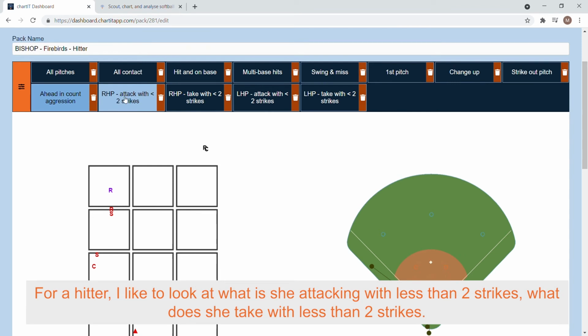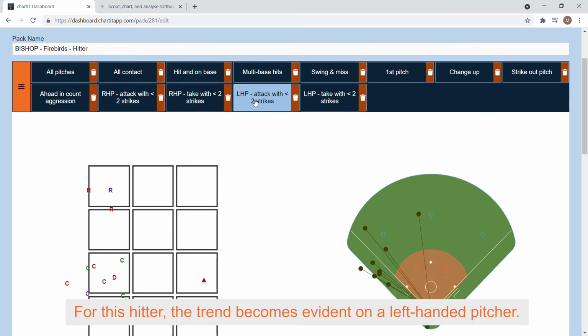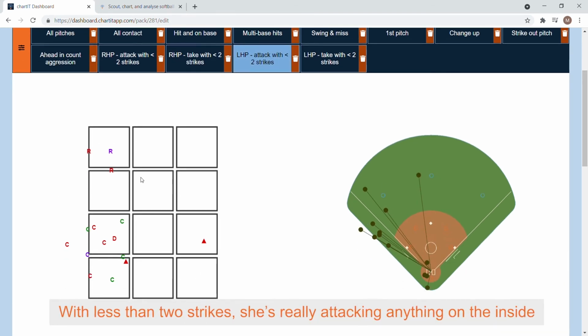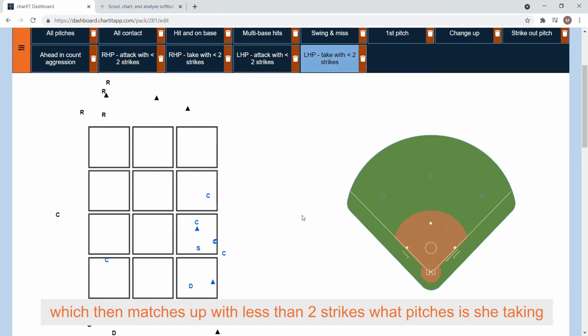And then for a hitter, I like to look at what is she attacking with less than 2 strikes? What does she take with less than 2 strikes? For this hitter, the trend becomes evident on a left-handed pitcher. With less than 2 strikes, she's really attacking anything on the inside, which then matches up with less than 2 strikes.